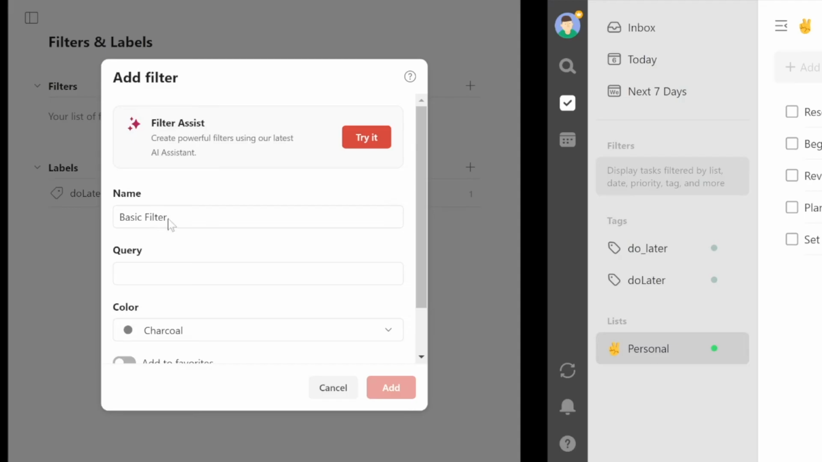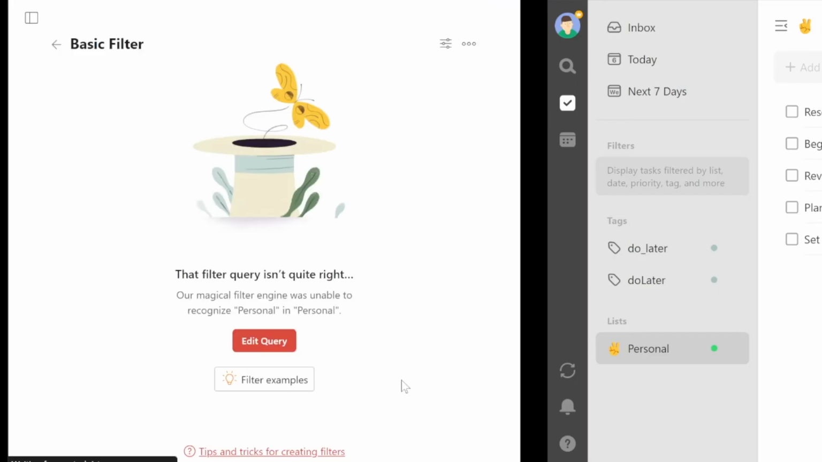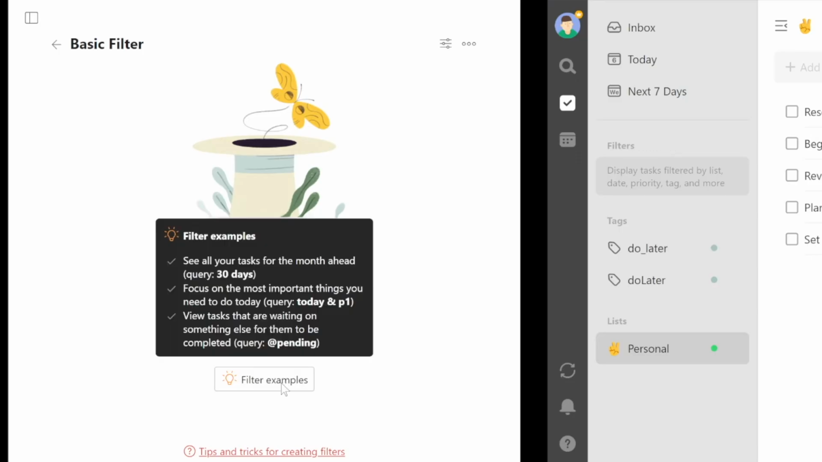Let's see, this isn't very user-friendly, right? It asks me for a query, and I have no idea how to put that in. I'm going to try to type in personal. It does look like I can add it to favorites, so let's go ahead and add this. I'm really unsure about the query part. Filter query isn't quite right, it says. Our magical filter engine was unable to recognize personal and personal. So let's go take a look at some of these filter examples.